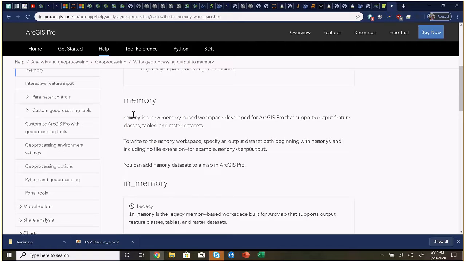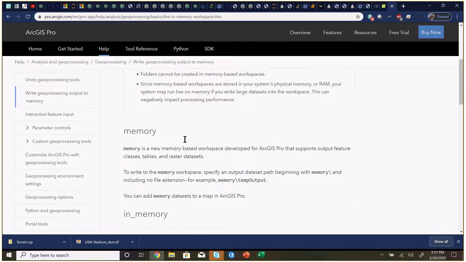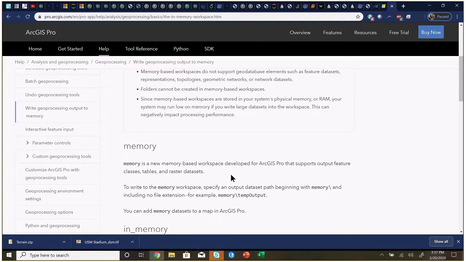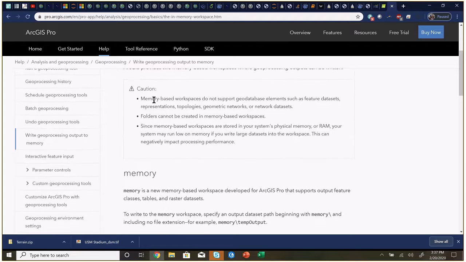New memory is memory-based, so we could say memory slash. Memory-based workspaces do not support geodatabase elements such as feature classes. That's fine, since it's storing in your system's RAM. Basically, I guess if you don't have enough RAM, it could be a problem.